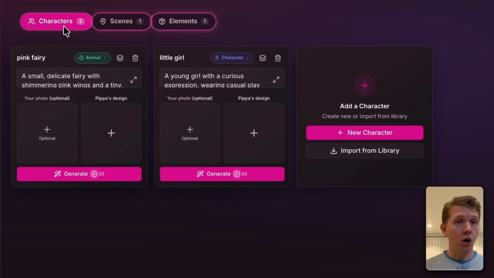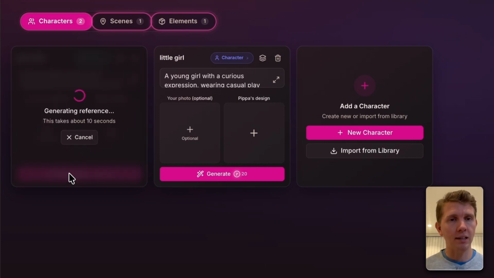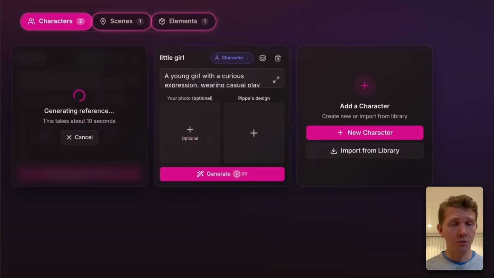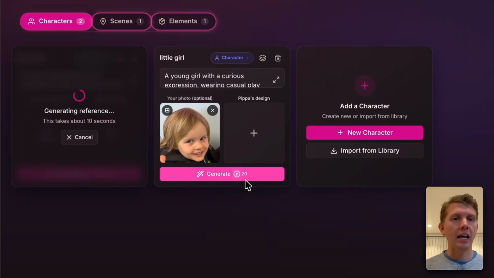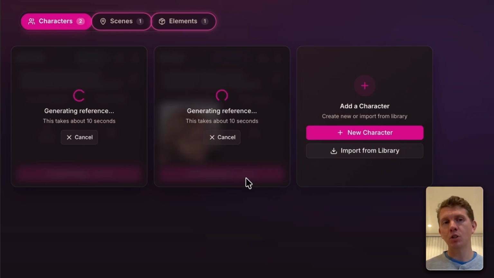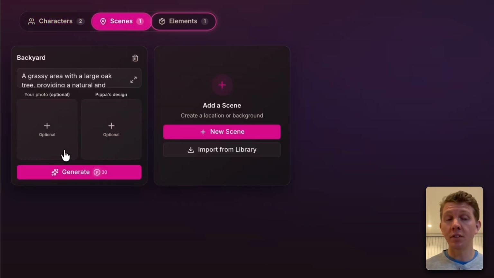Now, on the character page, you have 3 different options on how to use an image. First, you can just click generate. For this pink fairy, I'll just click generate, and it'll start making the character. For little girl, let's say I want this girl to look like my daughter. I can choose a your photo option, go somewhere on my desktop or on your phone, pick the image, and now when I click generate, the image will look a lot more like my daughter. On scenes, you have the same options.